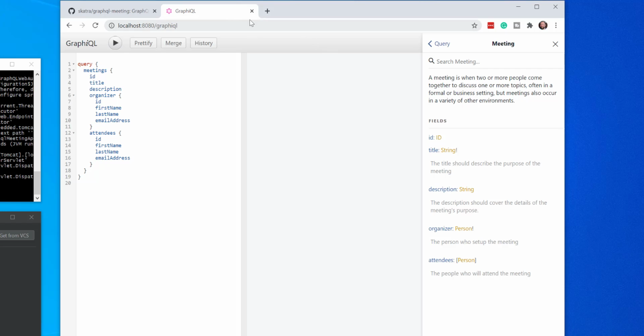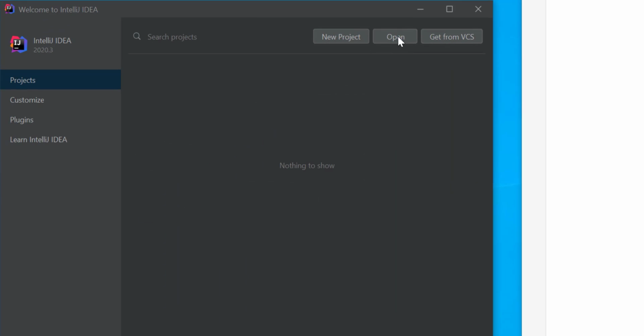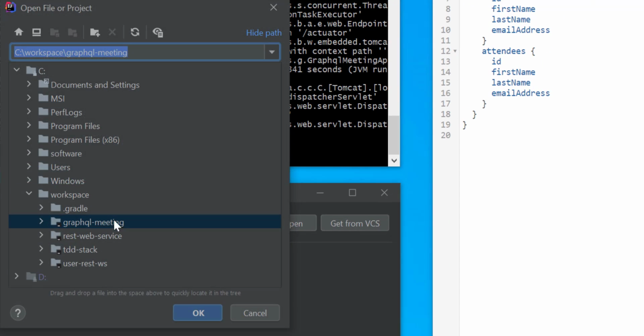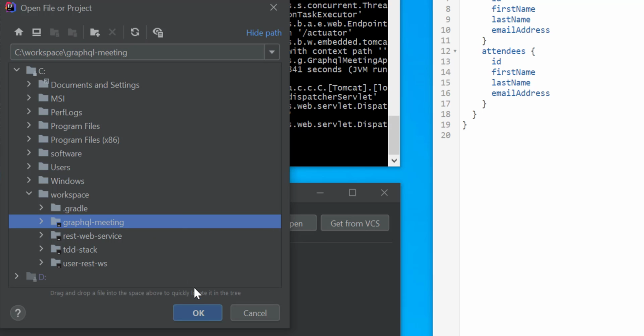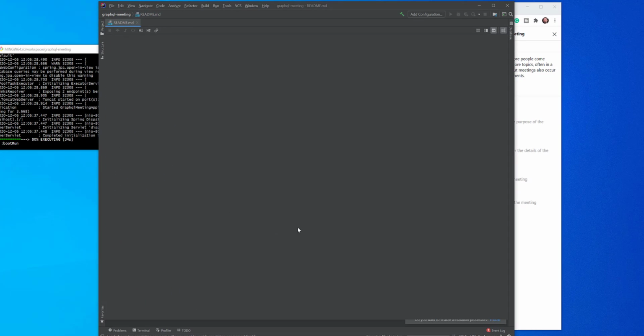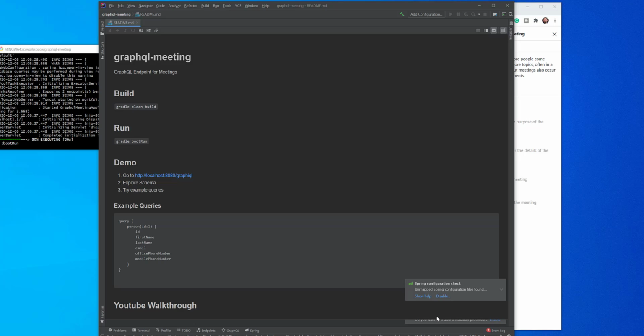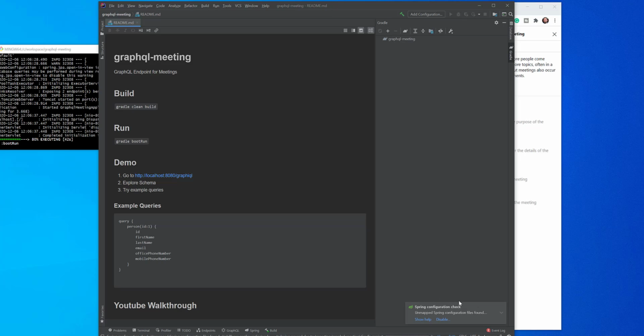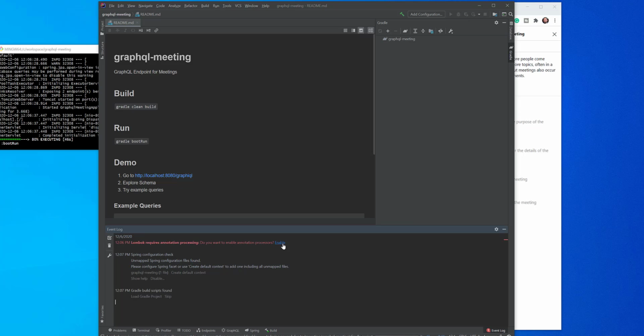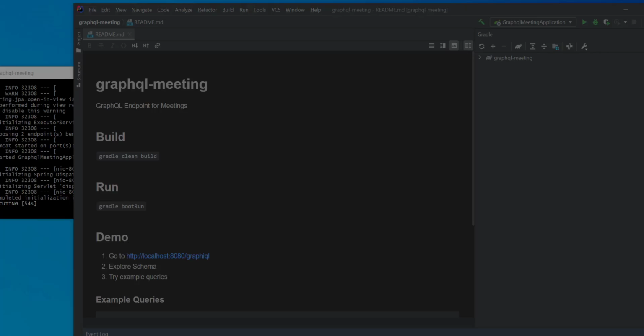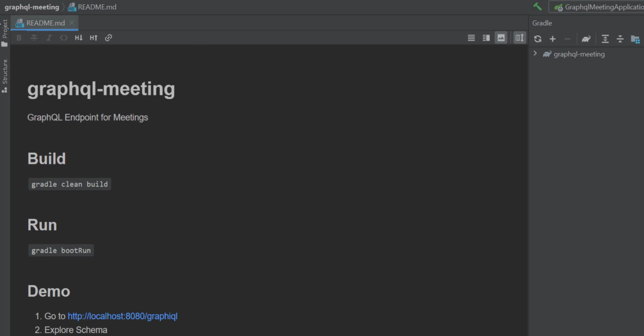So with this, let's go ahead and get IntelliJ set up. Fire up IntelliJ. You're going to want to open a new project. You can click on the GraphQL meeting. That's going to pull in several files here and get things set up for you. You can load it as a Gradle project. And we're going to enable the Lombok annotation processing. All right, so with that, we have a project that's set up now.